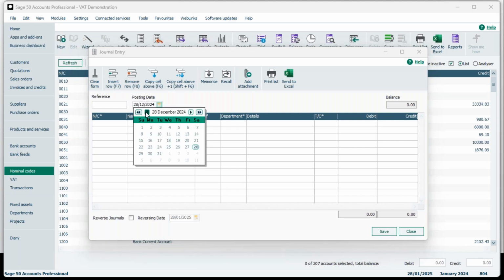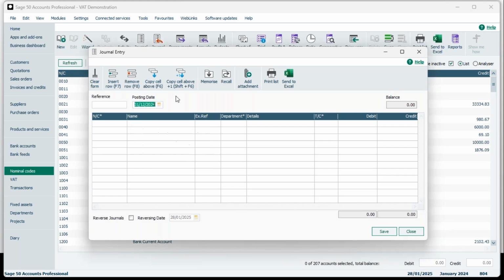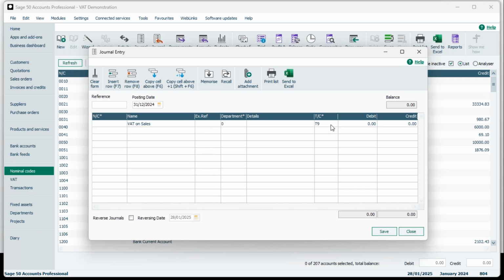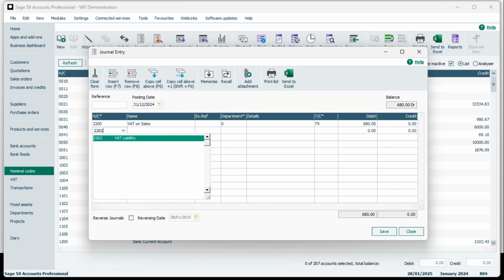Now, normally we default this to the last day of that VAT period. But again, if you miss that, you're potentially going to post that using the wrong date. I need to do a journal for each value. Okay, so I'm going to be starting with my sales tax control account, which is 2200. And I was going to journal this one out, and that was 680. And I then need to move that onto my VAT liability.